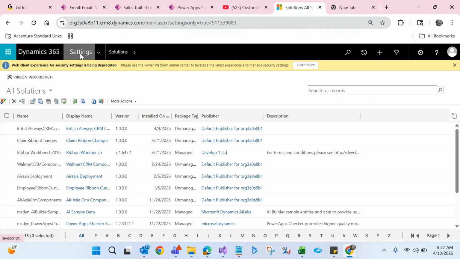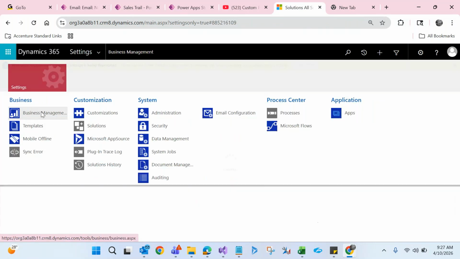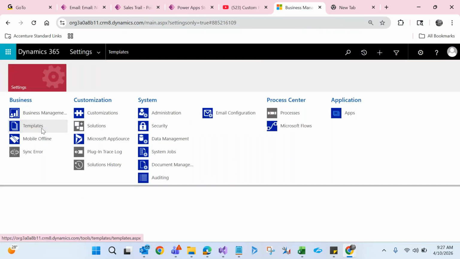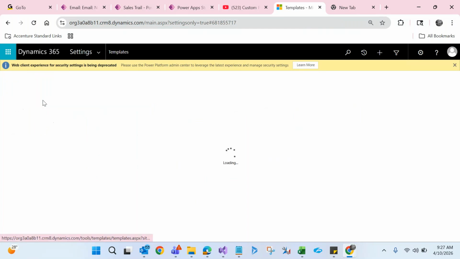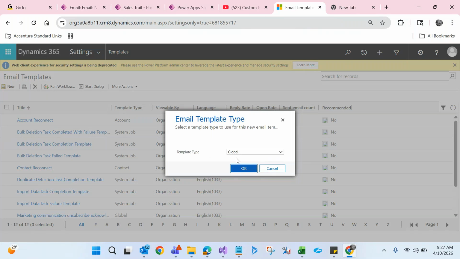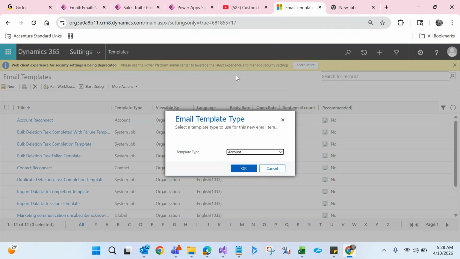Now I am under settings. Go to business management. Not here, I think. You need to go to the templates. So you have email template. Let's create one email template. You already have existing templates, and you can also create a new template. This is not specific to any entity. Either you can create a template which is specific to an account or contact or any entity, or you can create a global template. Let's say I'm creating a template which is specific to account. So let's click on OK.